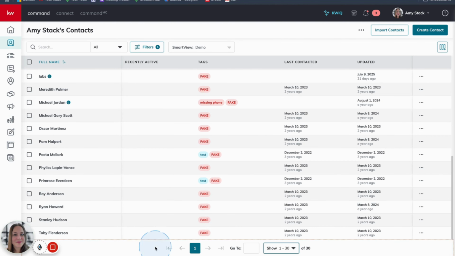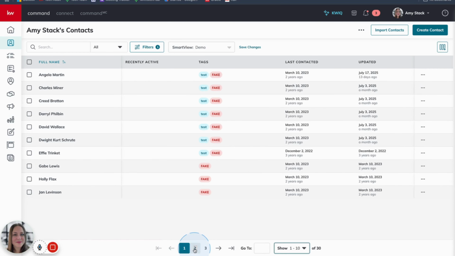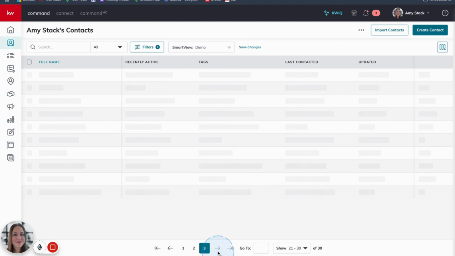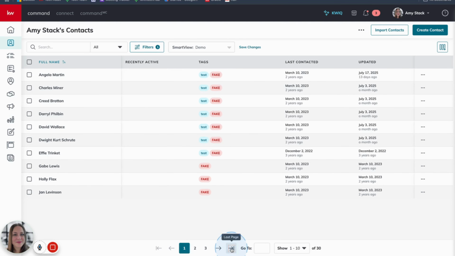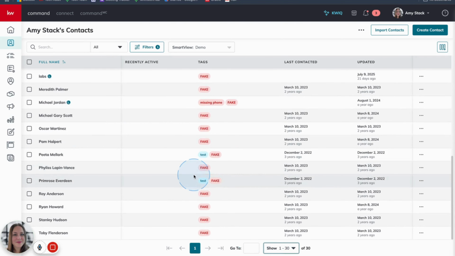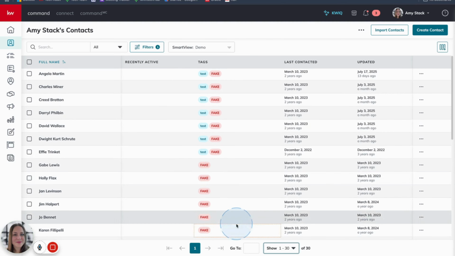Now at the bottom, I do still have that pagination option, so let me change this to 10 at a time. I can choose to click on page 1, 2, or 3 if I only want to see 10 at a time. I can also go back a page or forward a page. I can go all the way to the first page, and all the way to the last page. Now, I personally just like leaving it on the highest view and being able to scroll through everybody, so that's totally up to you.